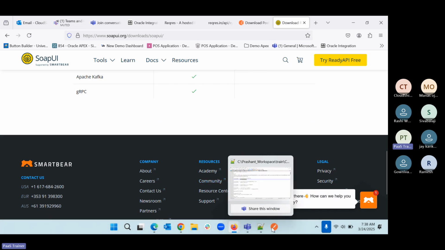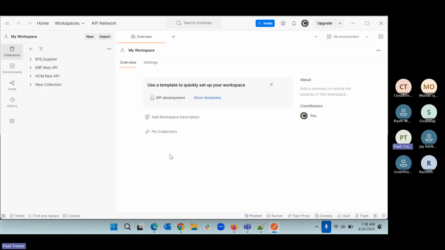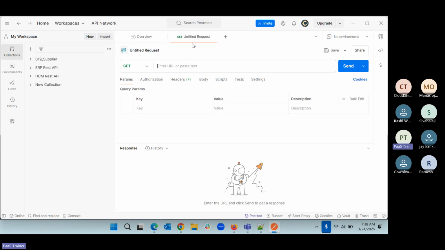I already have Postman with me, so I will open it. When you open it, this is how it looks. For me, I have created some collections, but the rest is completely the same for everyone. We want to define a new request, so we click on New Request. It will come up untitled. If you want to give it a name, you can rename it, but this is the place where we need to define it.